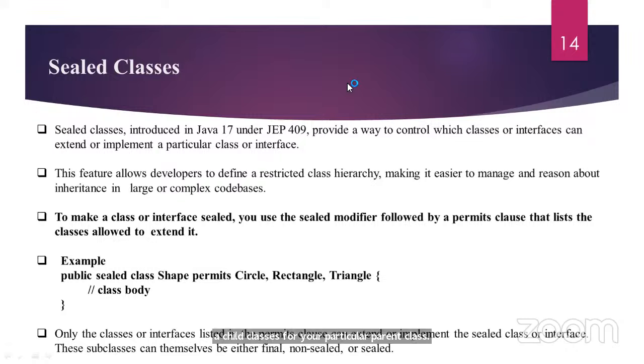So from Java 17, they came up with a new kind of class called the sealed class. Sealed classes were introduced in Java 17 under the JDK Enhancement Proposal document called 409. It provides a way to control which classes or interfaces can extend or implement a particular class or interface. From Java 17 onwards, you have a provision to define what the child classes of a particular class would be. Only those classes should be created. Other than those classes, it won't allow.